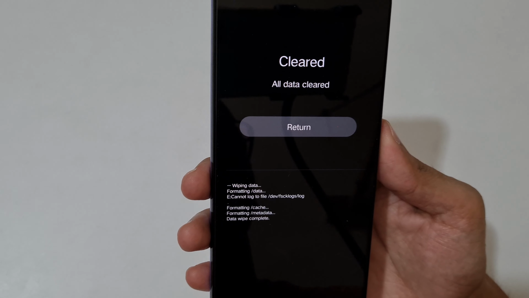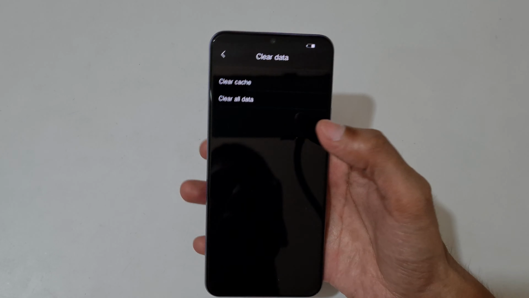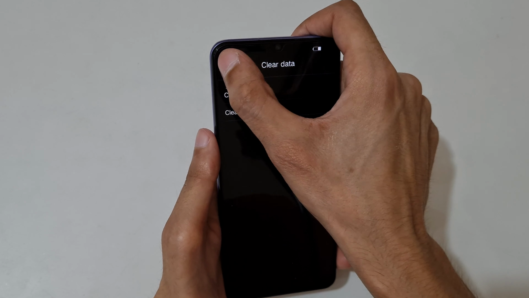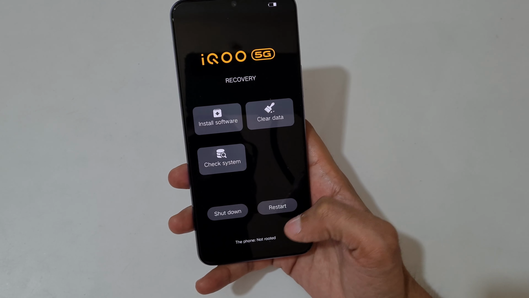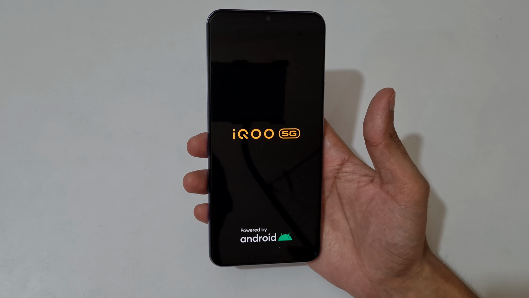So you can see all data cleared. Okay, now tap on return. And now you can shut down or restart your device. Tap on OK. And after hard reset, it might take some time to boot.